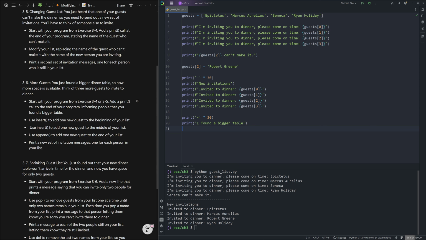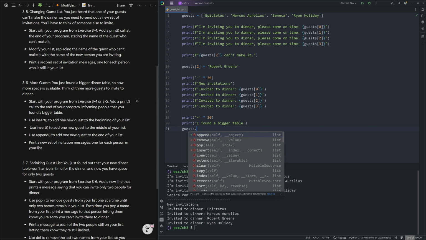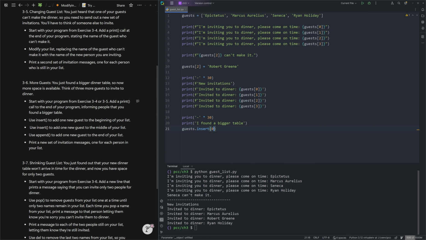Use insert to add one guest at the beginning of the list. Okay, so guest dot insert. Now for the first one we are going to use index 0, but who do I invite? Let's invite James Allen.